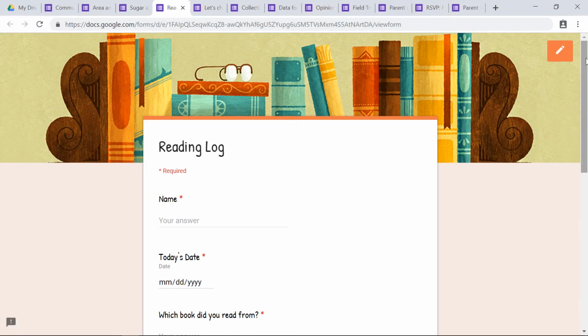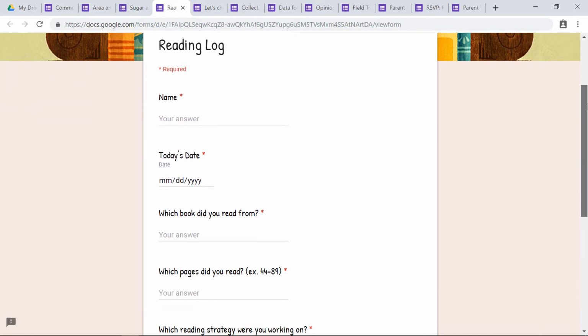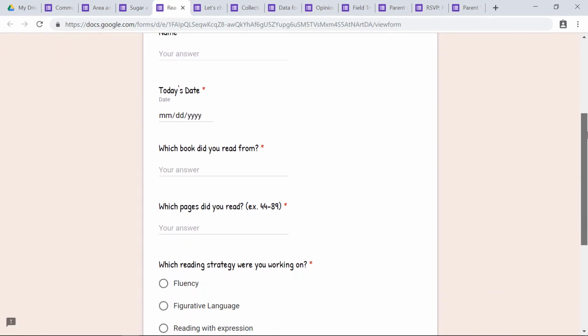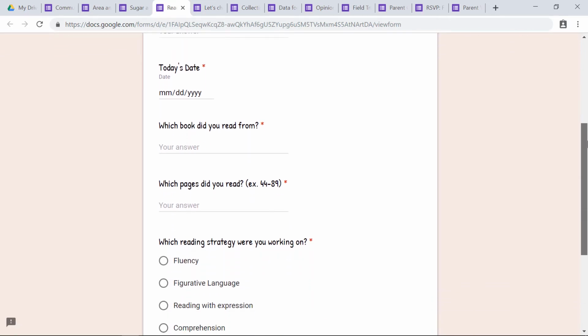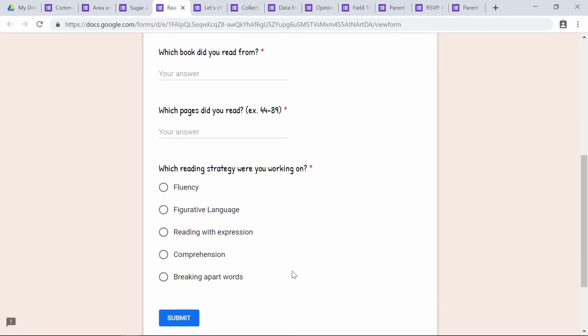Another way to use Google Forms is to keep track of your students' reading by creating a reading log. So in this example, they'll put their name, they'll type the date, and then they'll list the book and the pages that they read from and the reading strategy that they were working on. At the bottom, they'll click Submit, and again, I will instantly have this information.